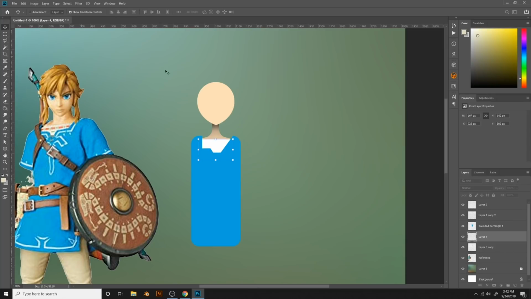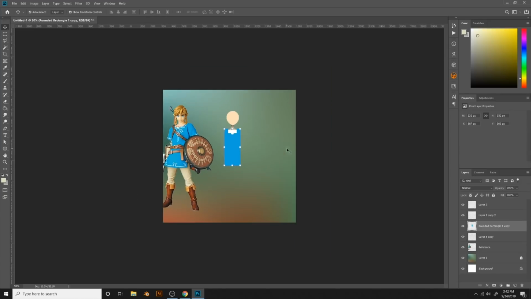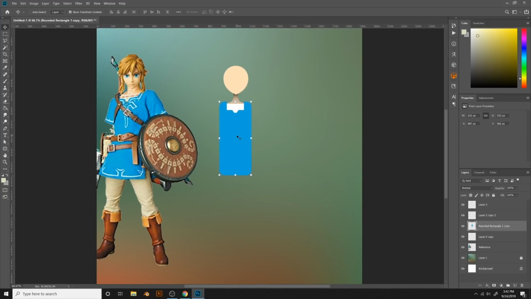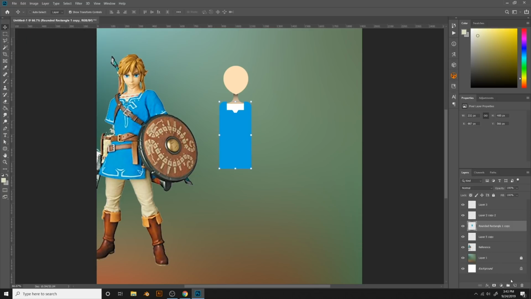So right now I just took a blue rectangle with some rounded corners, and that's just using the shape tool. And now I'm cutting it into pieces and making it look kind of like what Link's shirt is. Again, you'll notice that I'm mirroring one side. I usually don't worry about the right side. I'll just get the left side done of whatever object I'm working on, in this case a shirt, and then I'll just flip it.